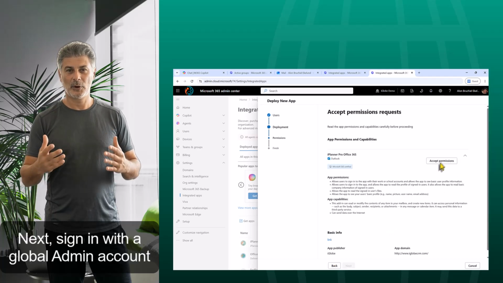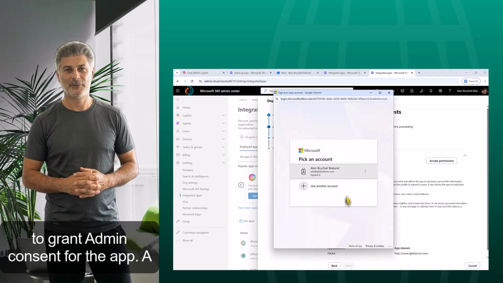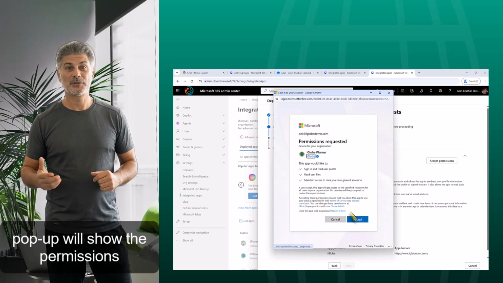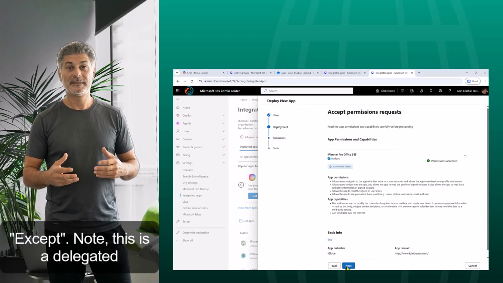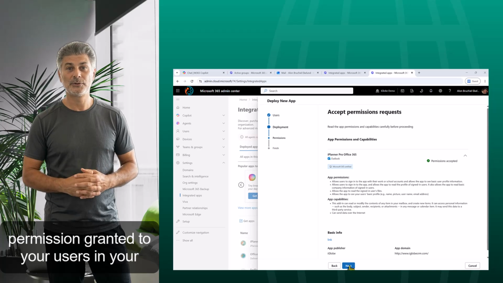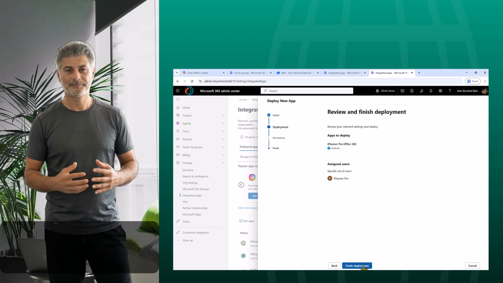Next, sign in with a global admin account to grant admin consent for the app. A pop-up will show the permissions requested for users in your tenant. Click Accept. Note: this is a delegated permission granted to your users in your tenant, not to iGlobe.